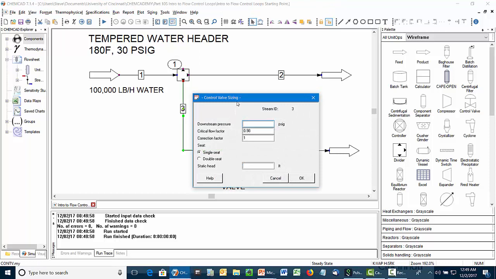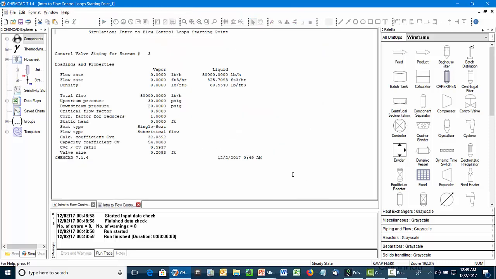I need to tell the sizing dialog the downstream pressure, that's going to be 20 psig, 10 psi less than the incoming water. That's the only thing I need to set. I can accept the default values for the critical flow factor and the correction factor. Say OK, and I get this report. You can see that the valve size is 0.2083 feet, that's 2.5 inches, and the capacity coefficient CV is 54.